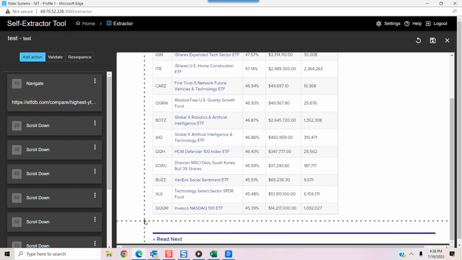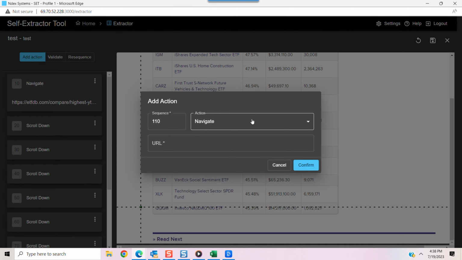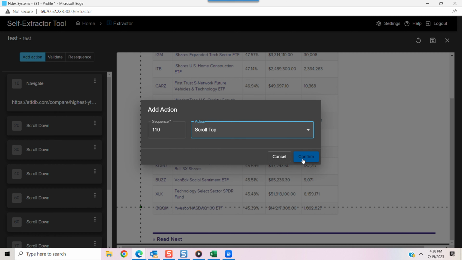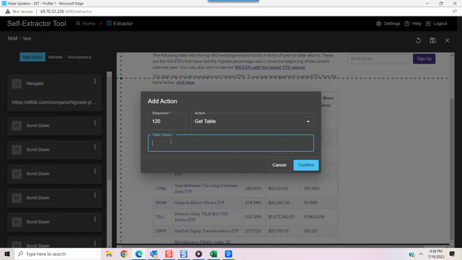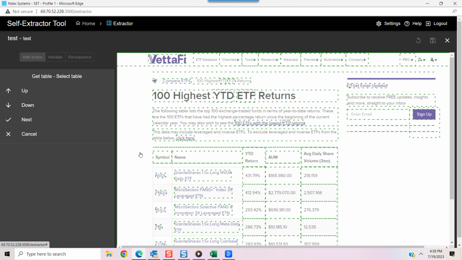Now that I've reached the bottom of the table, my next action is going to be to scroll to the top. So I'll select Add Action, Scroll Top, Confirm, and then my next action will be to Get Table. And we'll name this table and confirm. Select Table, Confirm again, and now the system has created grid lines around all of the data on the page, and we will select the data we would like to extract.